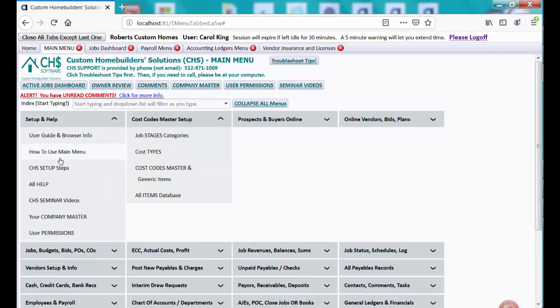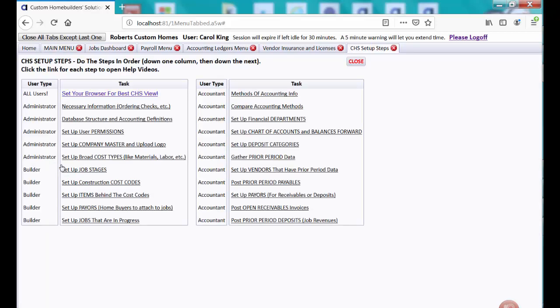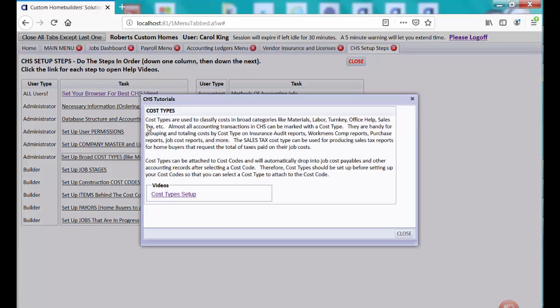If you look at setup and help and you're following the CHS setup steps, you'll notice that we've already gone over permissions and company master, and the next thing is set up broad cost types like materials, labors, etc. And if you click that, you'll see that cost types are used to classify costs in broad categories like materials, labor, turnkey, office help, sales tax, etc. And almost all accounting transactions in CHS can be marked with a cost type. They're really handy for grouping and totaling costs by cost type on insurance audit reports, workman's comp reports, purchase order reports, job cost reports, and more.